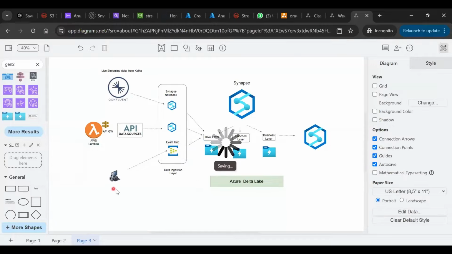So all the systems will send data to this ingestion layer, right? My ingestion layer is basically pulling data from Confluent Kafka and from the API. These are pull-based mechanisms. I am pulling data from these two systems, from Confluent Kafka and API, whereas this system would push data to my event hub. And then the event hub would load data into the raw layer.